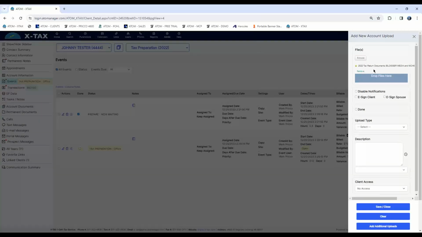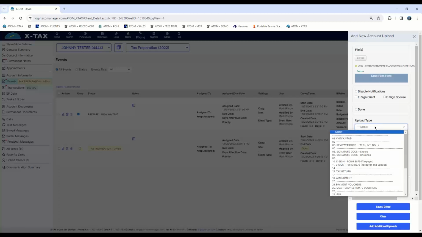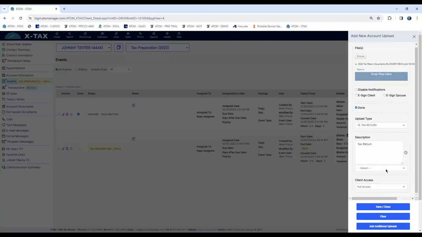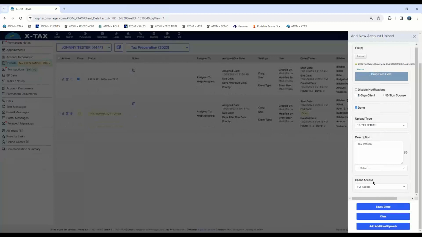Now, as you notice, it's stored right here. Now I've got to come down here, upload type. I'm going to name it tax return. I have a description that just says tax return here, so it makes it easier on the client portal for the client if they were to access it. And if you come right down here, just to give you a little more information, where it says client access, I've defaulted this to be full access, meaning that now the client can see this on our client portal, and that's a whole other training video. If it said no access, that means the client cannot see it on the portal.